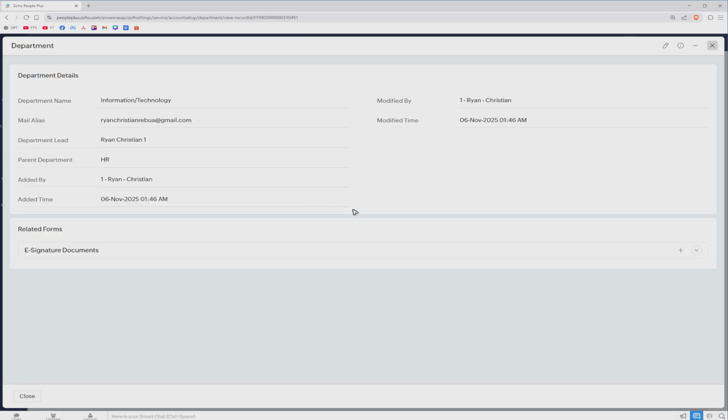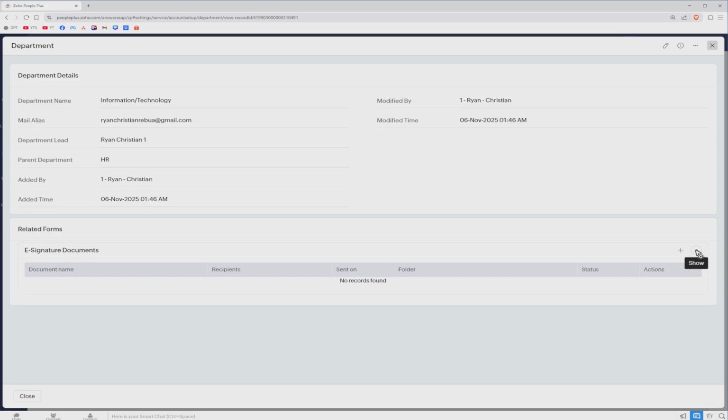Now for this department, you will have a related form. For example, right here, we have e-signature document. You can go ahead and click on the drop down. If you have a ton of forms right here, you can go ahead and select one. If not, you can go ahead and click on the plus sign to add in a new form. All right, but that's basically it.